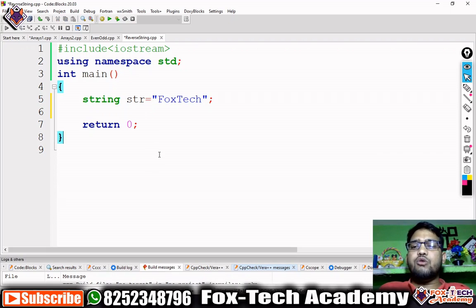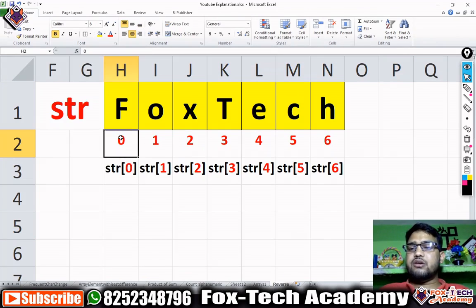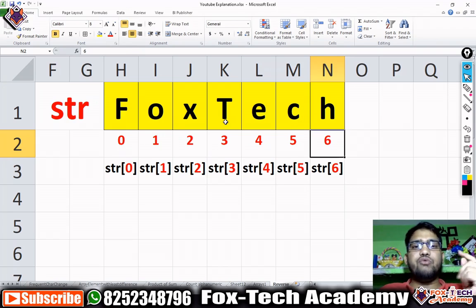So let's discuss how we will find the reverse of the string. Suppose this is our string foxtech. We know that the first character of a string is at index 0, and the last character is at index size minus 1. So first we need to get the size of the string so that we get the last index. For finding the size of the string we have one function, the dot size function.